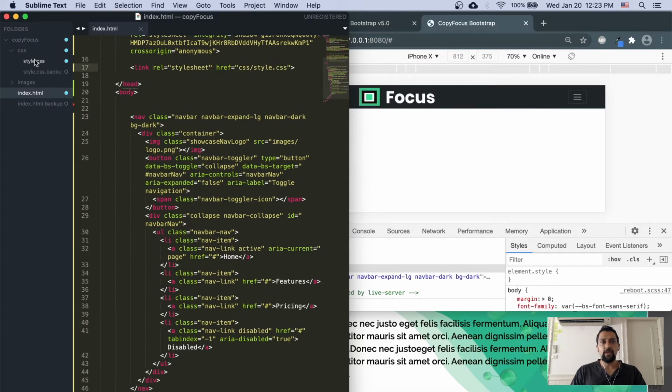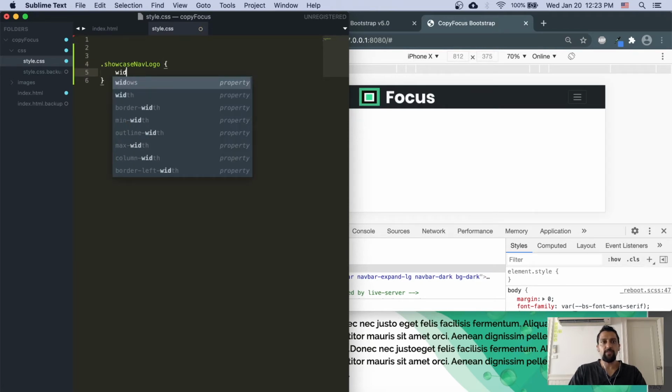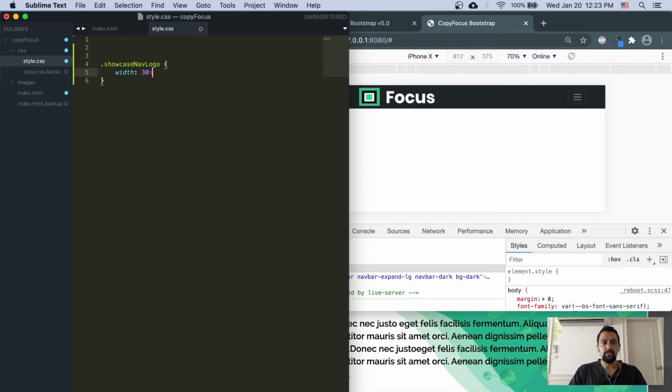So that is where I have to bring in my other style sheet. So this is where I can customize this particular image. So I'm going to copy that, and simply I'm going to paste, and I'm going to say width of 30%, and we'll see what that looks like. That should do it. There we go.